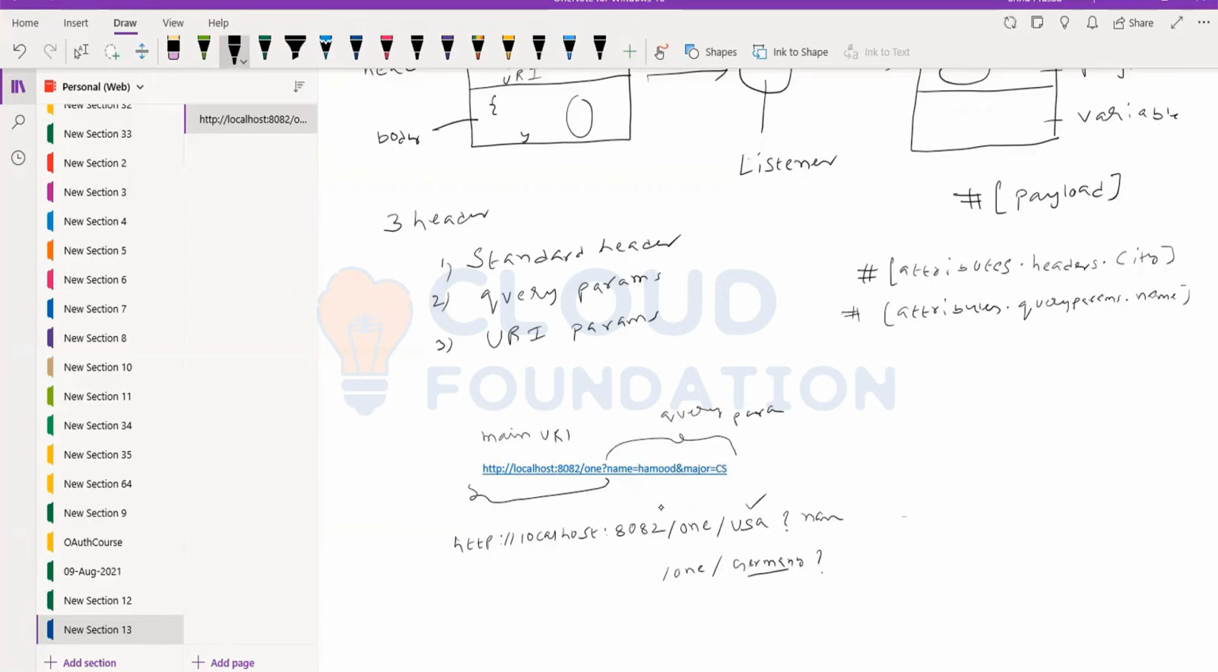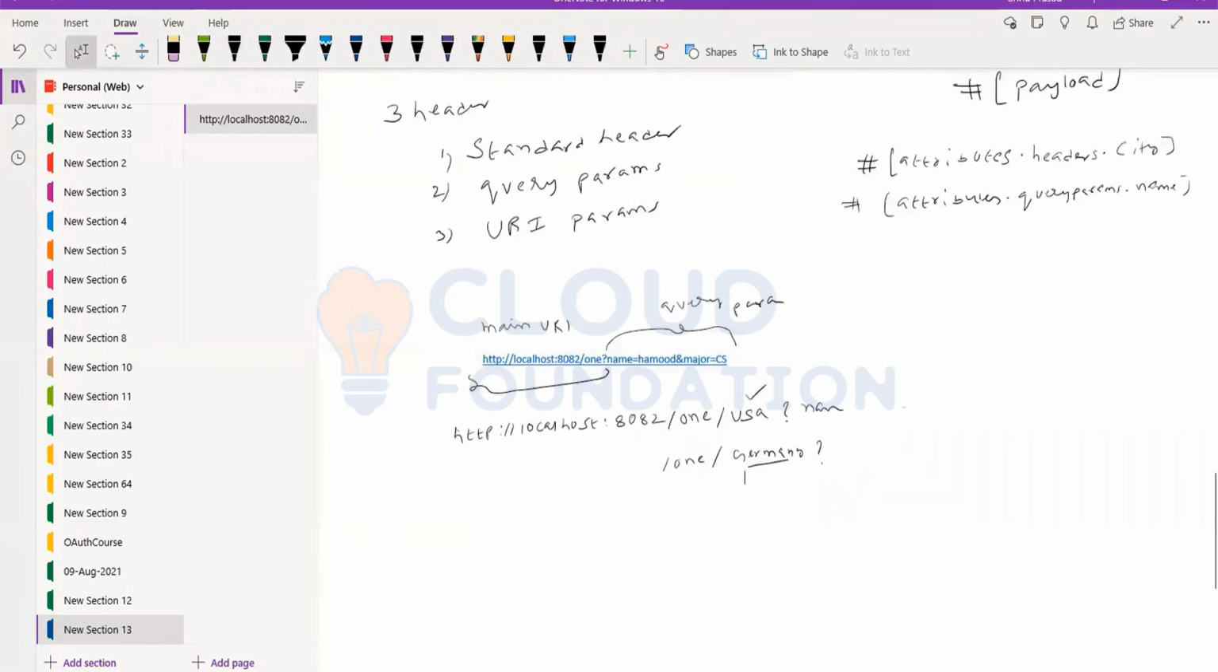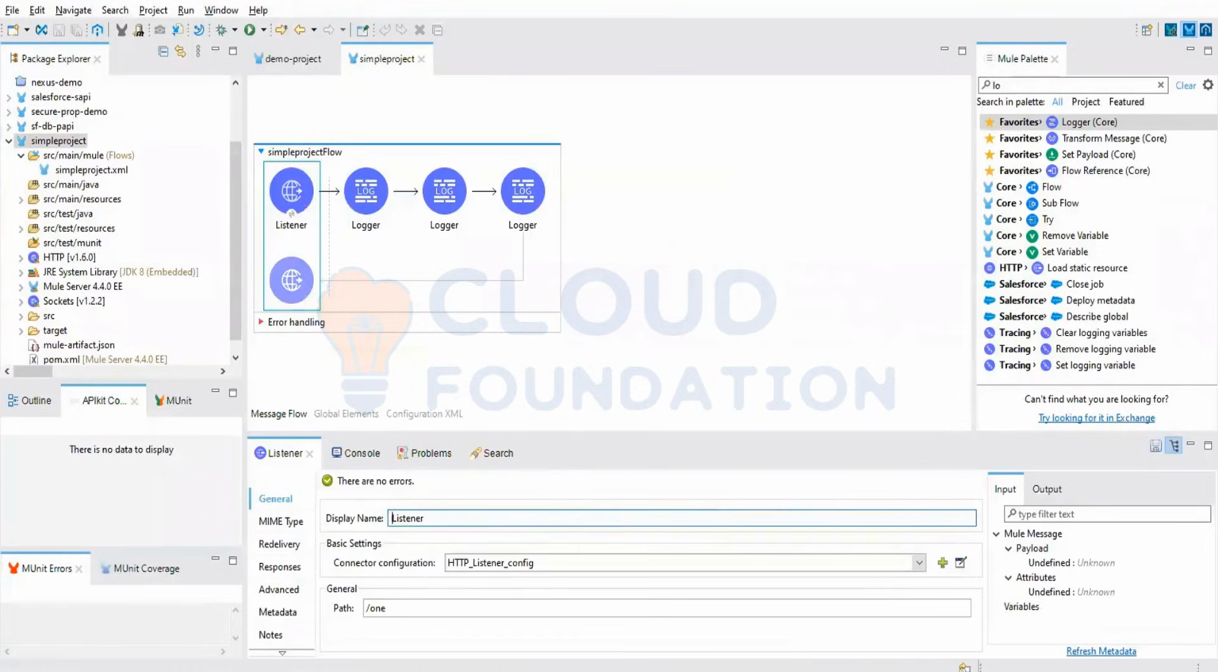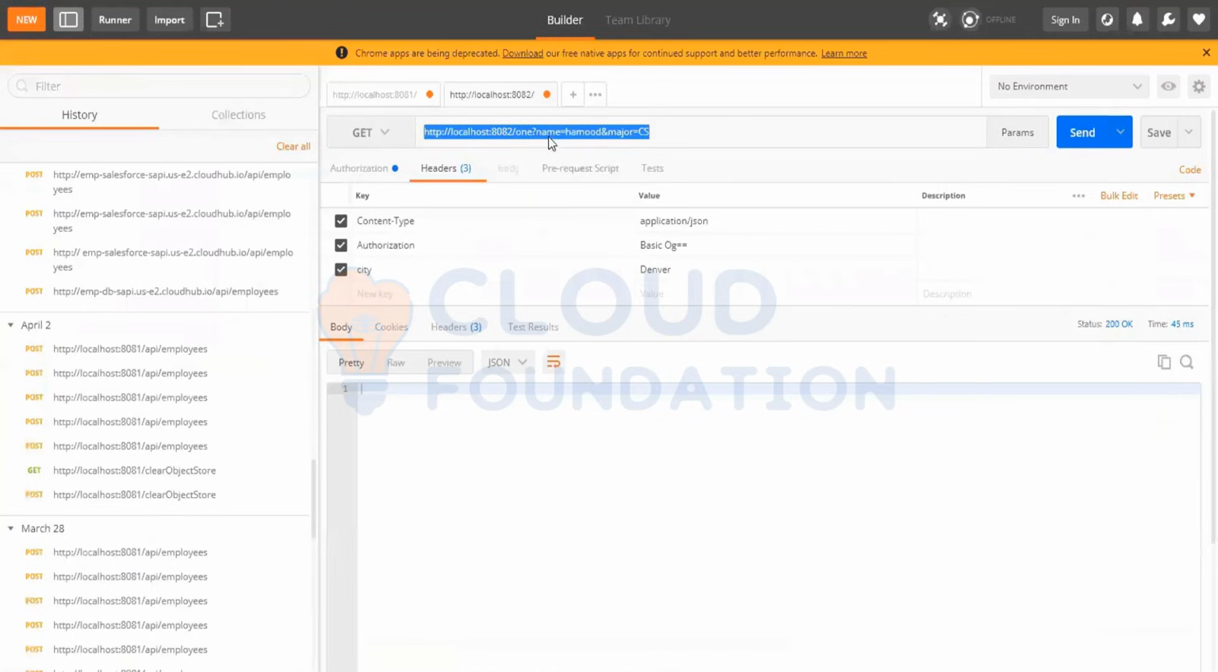I want to get all the details from the USA, so I will send USA as a URI parameter. You want to get details from Germany? I will send Germany as a URI parameter, right? So that's the URI parameter. I will send it like this. Now what I'm doing is, in the post I'll change the modification: /1/ I'm putting USA.